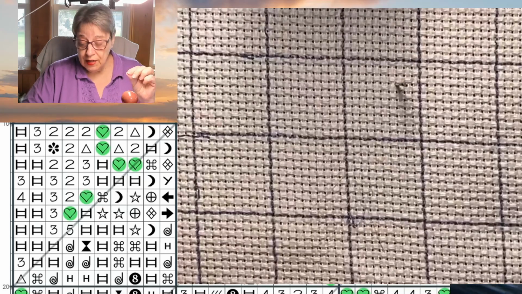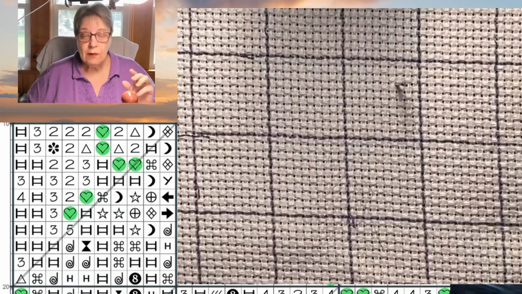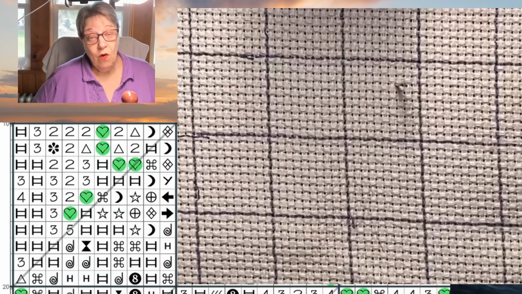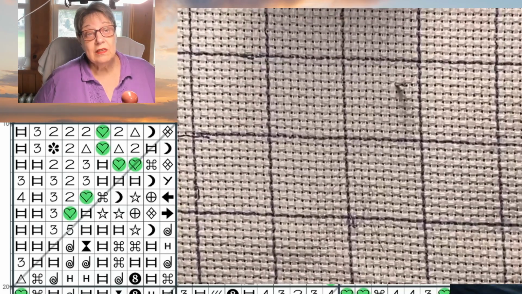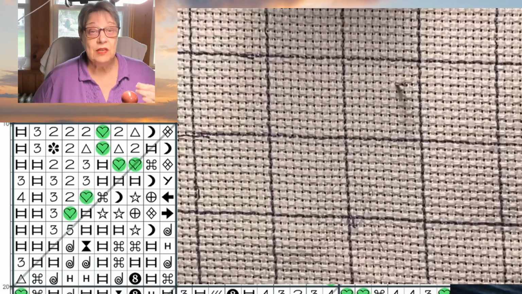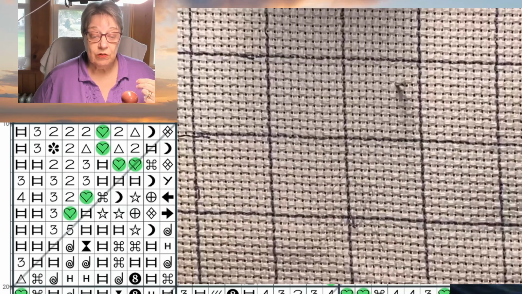So that's just some background or some suggestions on starting to park and some things you really do need to think about when you're parking your threads.